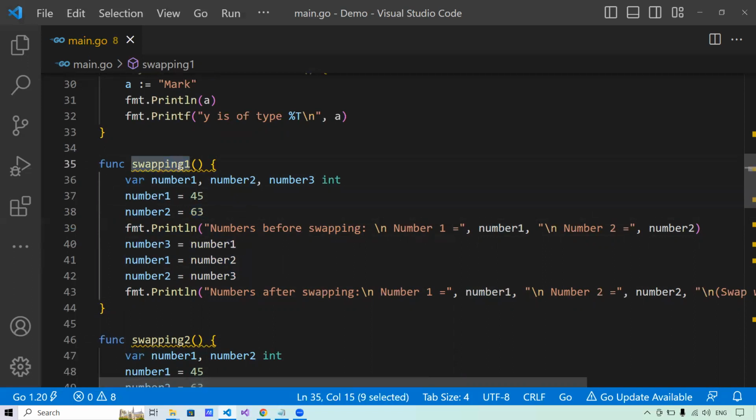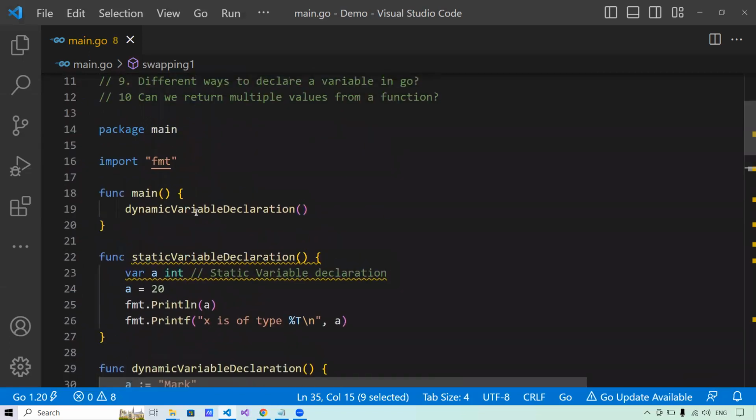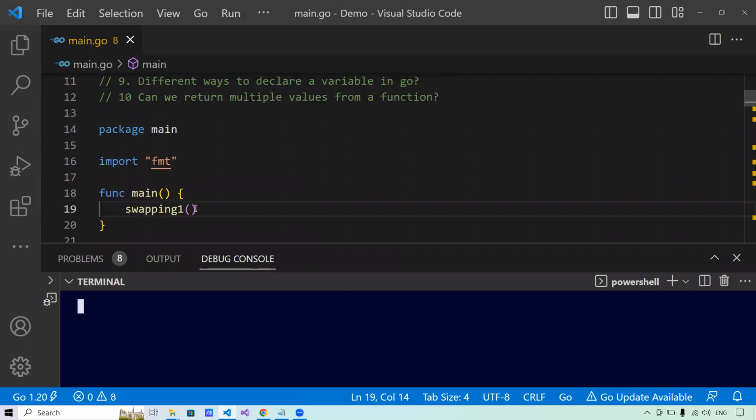So let me run this program and show it to you. So this is the first way of doing the swapping. Let me run the program.